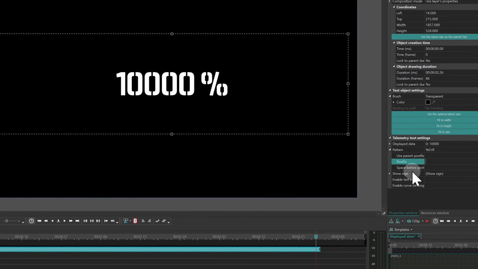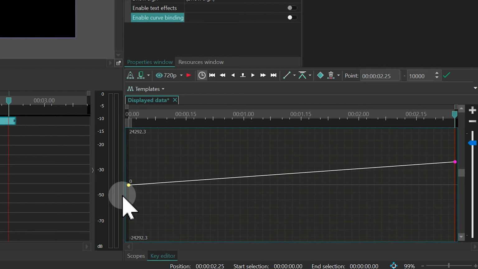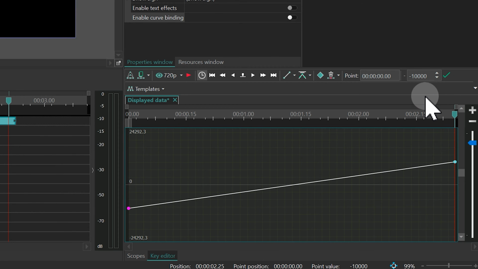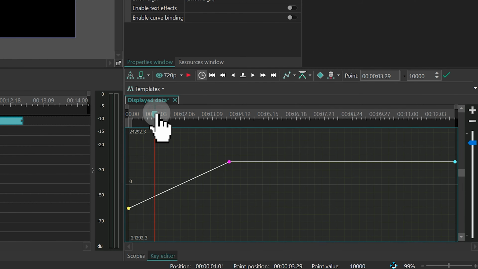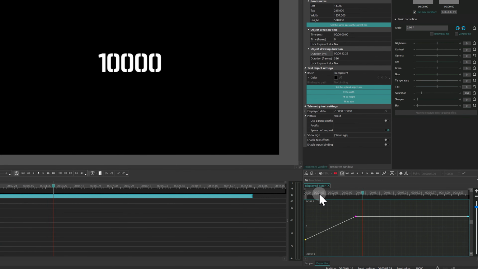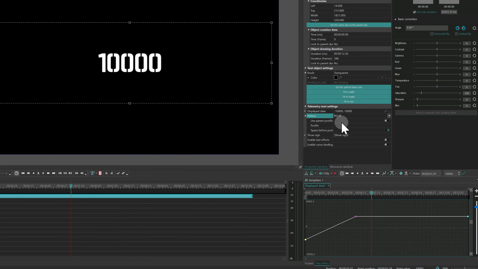Let's remove the % symbol as we don't need it now and set our counter to range from -10,000 to 10,000 to create a currency counter. Add a keyframe in the key editor, also set to 10,000, which will let us pause the counter at that exact value. Now, to add a $ sign at the beginning, we can simply type it in the Properties window. However, since we have negative values, we need the minus sign to appear before the currency symbol.